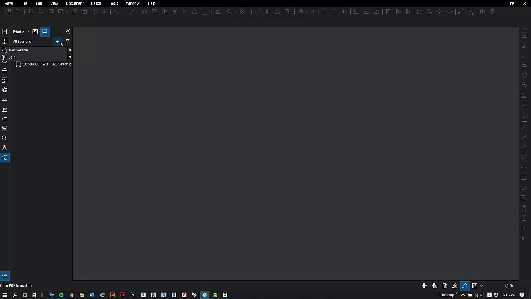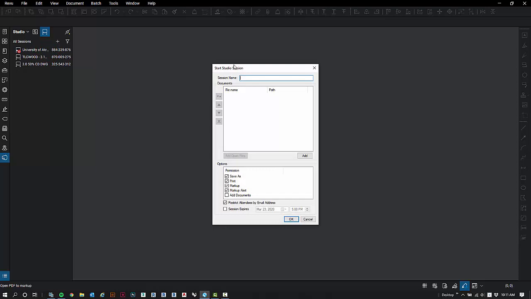To start one, you just simply go to the plus button, go to new session, give your session a name. In this case, I will call it Pulaski. You'll be able to, at this point, make sure that you can look at what the options are for people who will be using it.